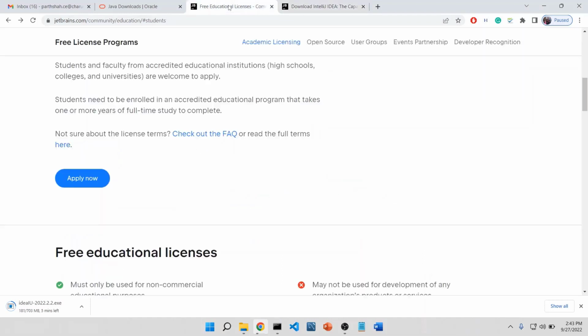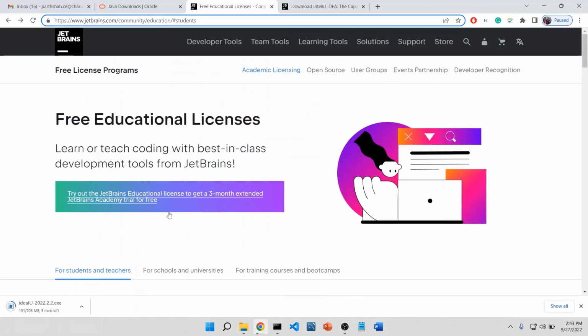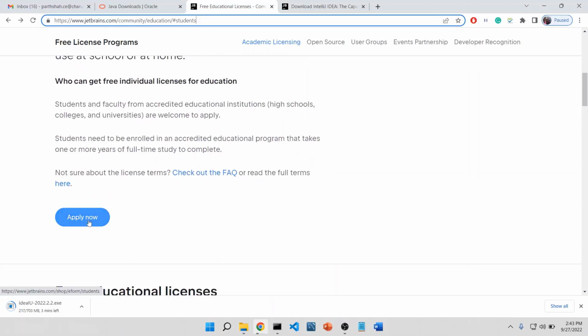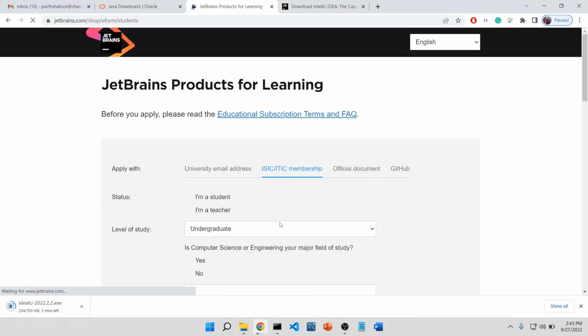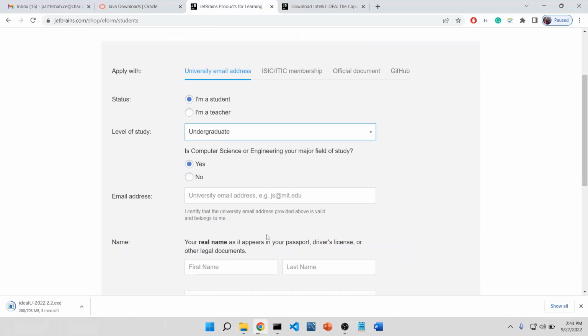I have opened one more tab over here, right? And this is the URL that you're supposed to type. When you specify that URL in the address bar, you will have the option for student and teacher, and then you need to apply. So I'm applying myself for the free license of IntelliJ Ultimate edition. Here I have to select the university email address, and you can mention whatever you are. If you are a student, then mention you are a student. Then in which stream you are studying, undergraduate or postgraduate, right? Is computer science or engineering your major field of study?